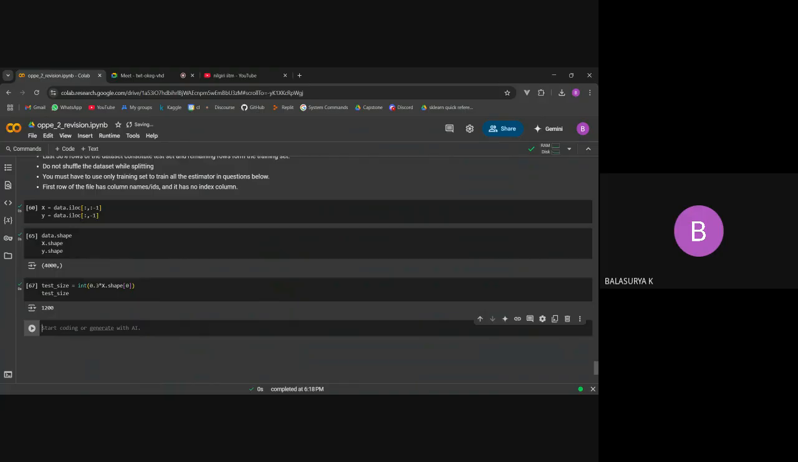So I want the last 1,200 columns. So how will I pick that last 1,200? So x underscore train is equal to x. Can anybody help me how to extract just the last 1,200 columns? Not columns, 1,200 rows. What function should I use?